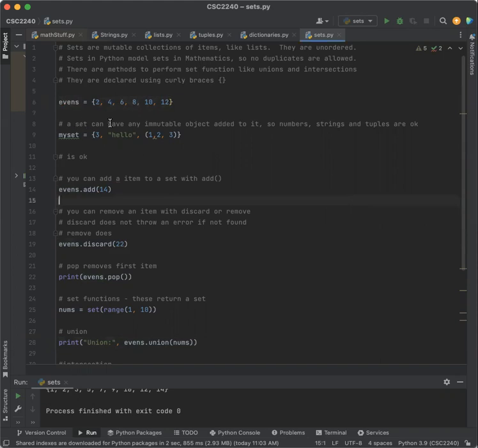A set can have any immutable object added to it. Immutable is the key. Here I've added a tuple, a string, and a number. Those are all immutable. You can't add a list because lists are mutable. That would be an issue. You can also add an item to your set with the add function. Add whatever value you want, as long as it's immutable. It could be a string, a number, or a tuple.